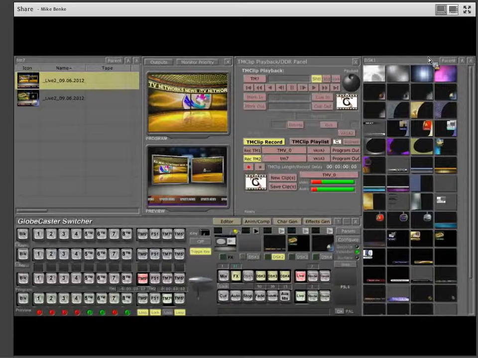I would do that actually. SDI out, embed the audio right into an encoder that's capturing an MPEG-2 or whatever you want to keep it in, whatever format your playout server accepts.